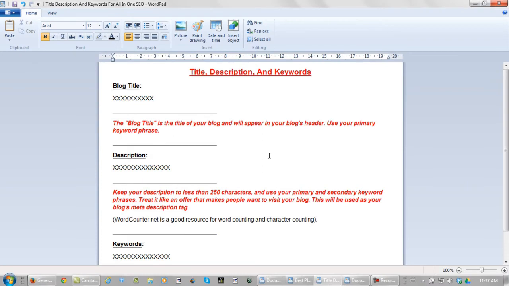Your blog title is the title of your blog and will appear in your blog's header. Use your primary keyword phrase. Your description: keep your description to less than 250 characters and use your primary and secondary keyword phrases. Treat it like an offer that makes people want to visit your blog. This will be used as your blog's meta description tag. And if you want to count your words and your characters, wordcounter.net is a good resource.